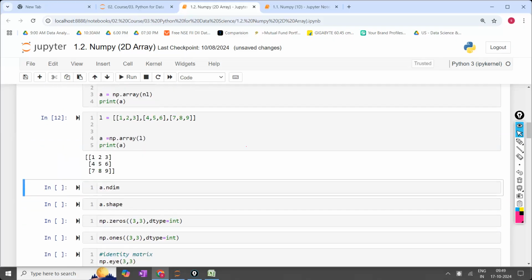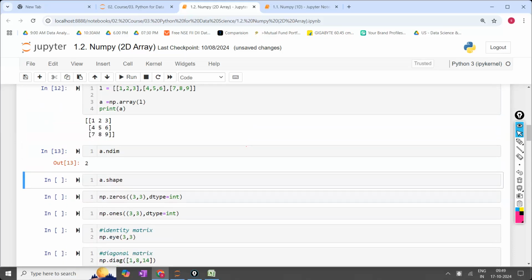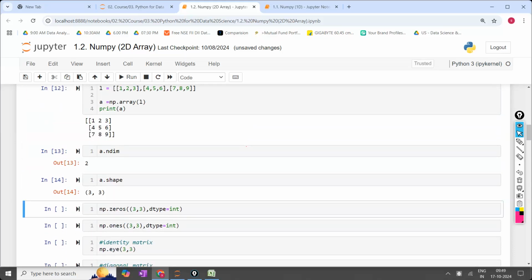Okay, is the point clear? Now, what is the shape of n-dim? It is 2-dimensional, and what does the shape mean? It is 3, 3.